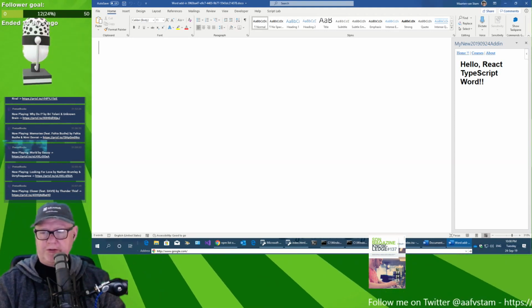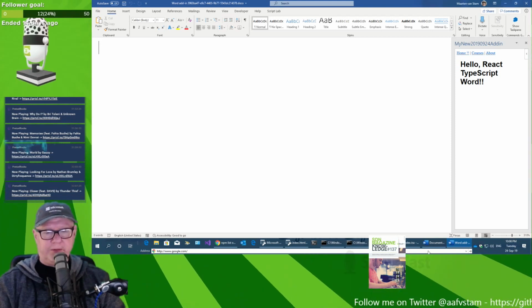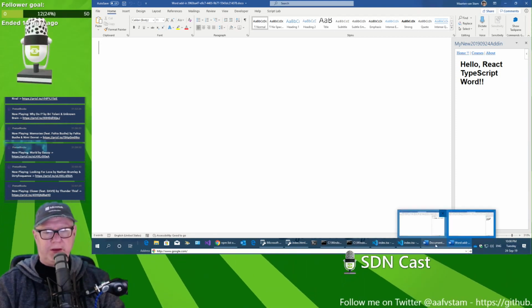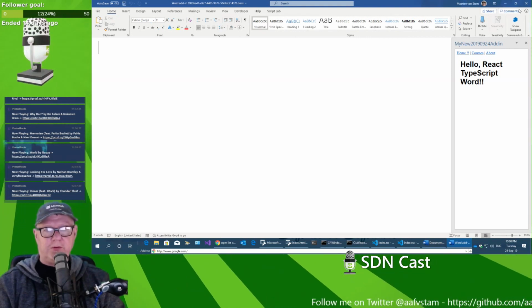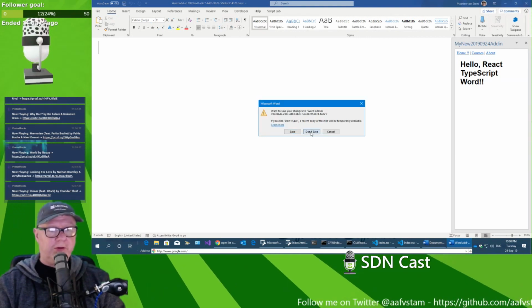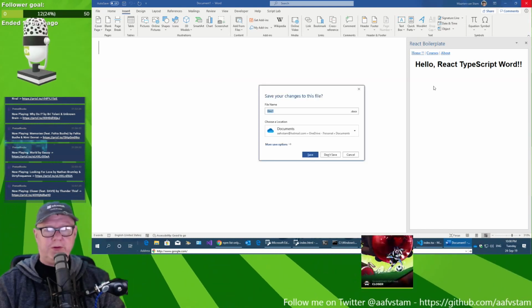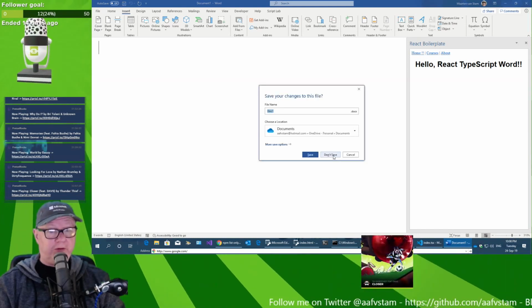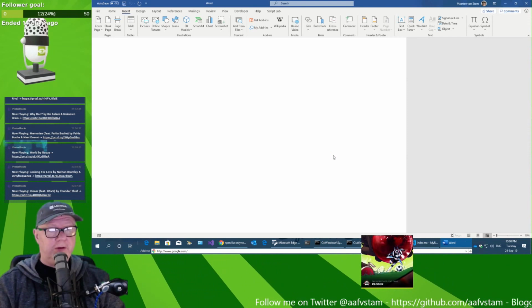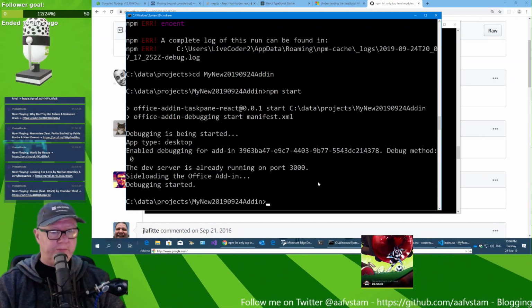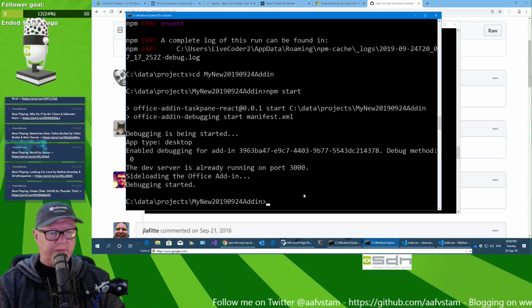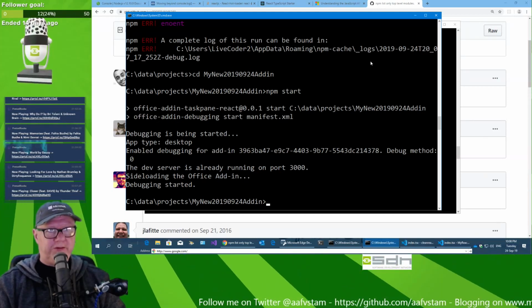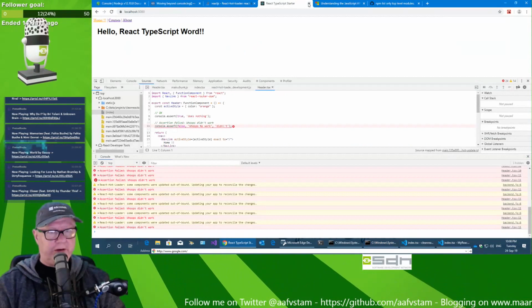Because I'm running on the same port, I think. Let me check quickly. Let's close Word on all our levels. Don't save. Don't save. Especially don't save it in the cloud. It's just a dummy. See, it's already running on port 3000. So it's picking up my existing application that's running over here.